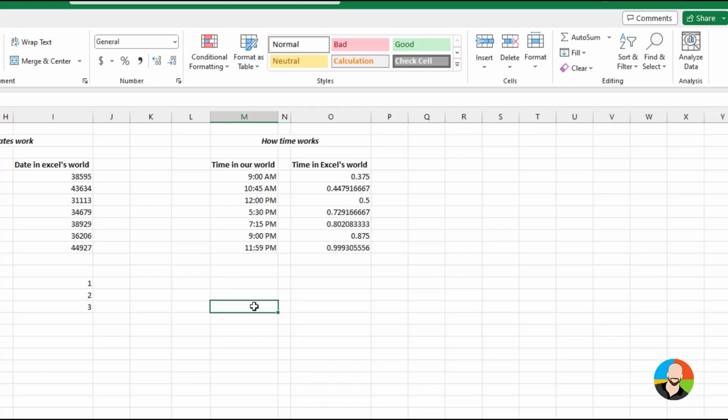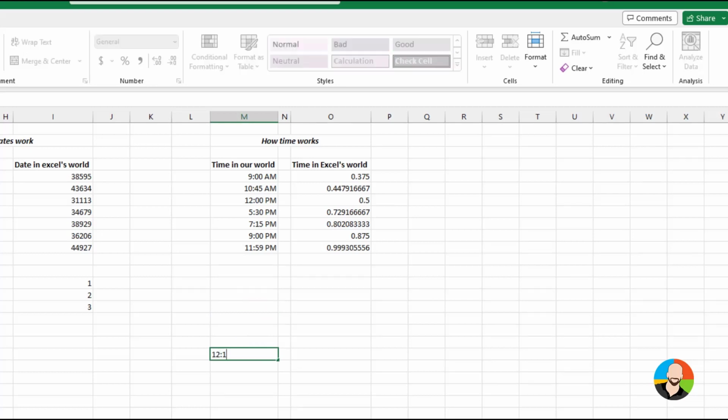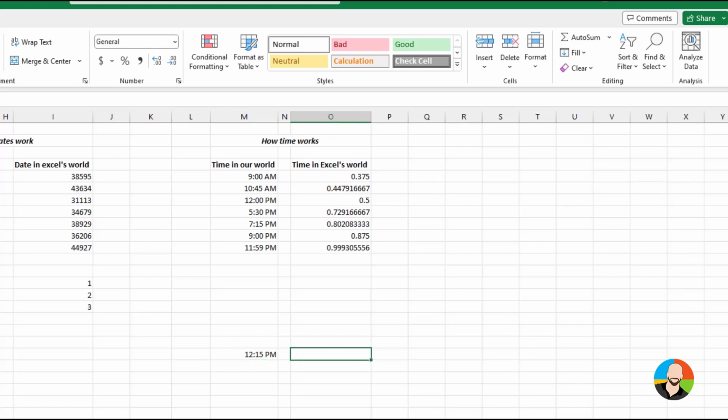Let's see a quick illustration. So if we jump down here to a random cell and type out 12:15 p.m. and make sure to include the space, Excel will recognize it as time. By contrast, if we click into a different cell and type out 12:15 p.m. with no space, you can see that Excel did not recognize this as time. So that is something very important to keep in mind whenever you work with time.